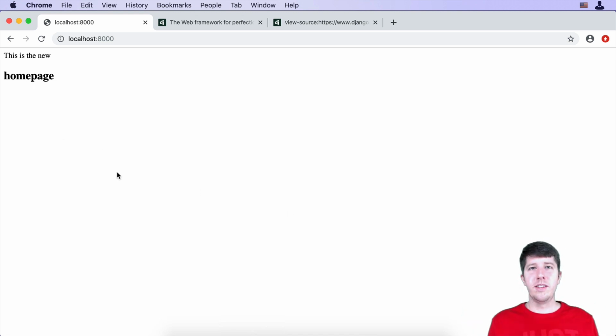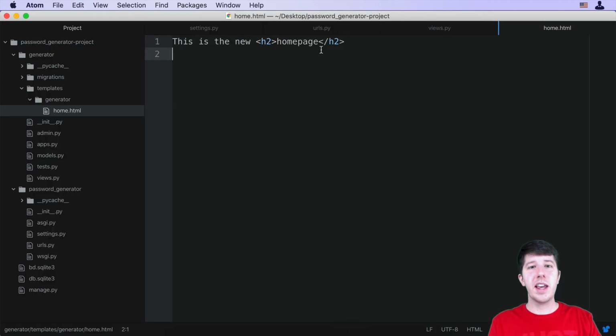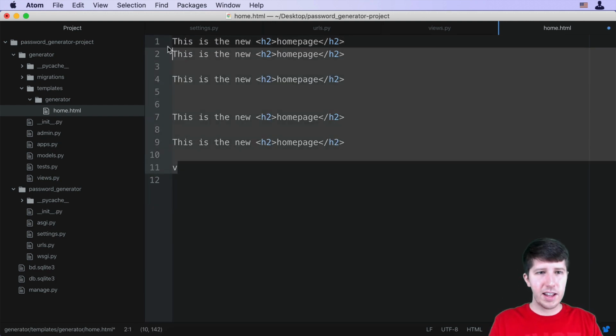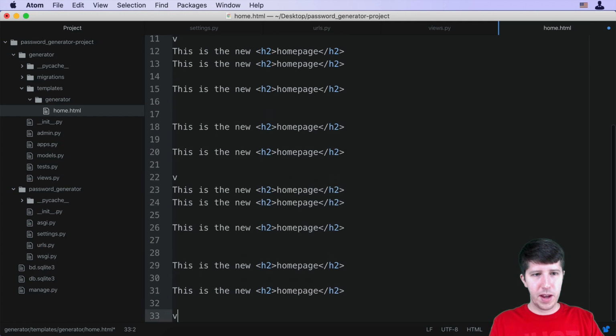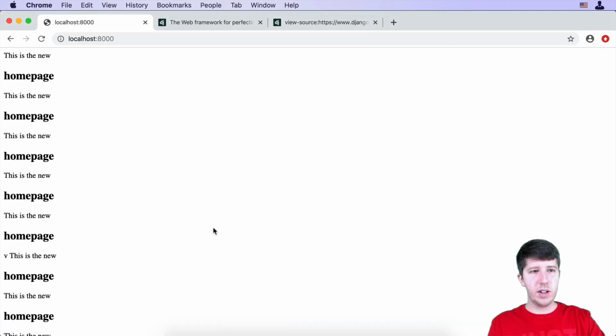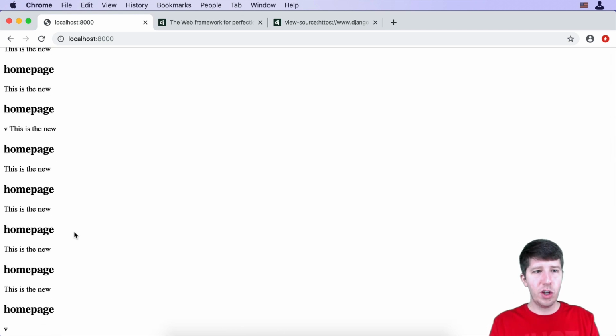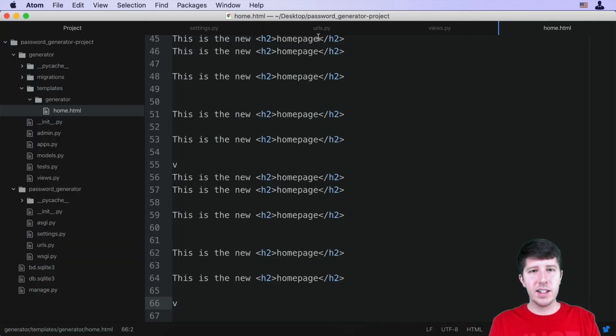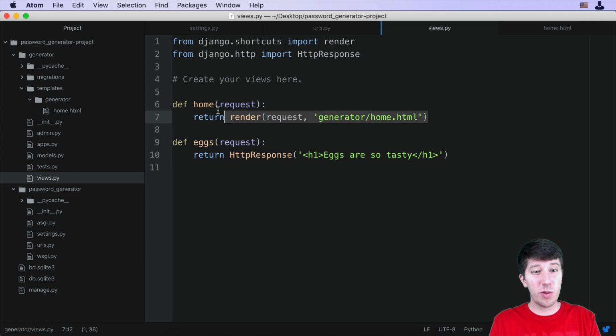But isn't this cool? Now we have these templates here where we can return back HTML, because we could make this thing massive. Like I could copy and paste this a bunch. I'll even take this and copy and paste that a bunch of times. So now I have this really big file. And if I reload the page here, it shows this huge website. But if I come back to my views, it's really simple. It just says, hey, give back whatever is inside of that home.html.